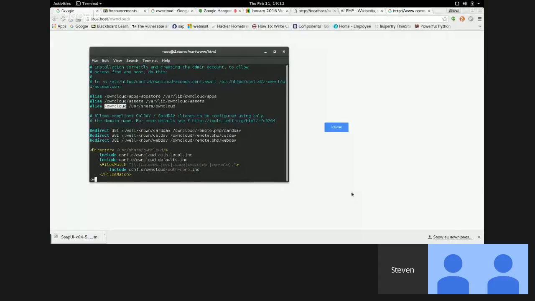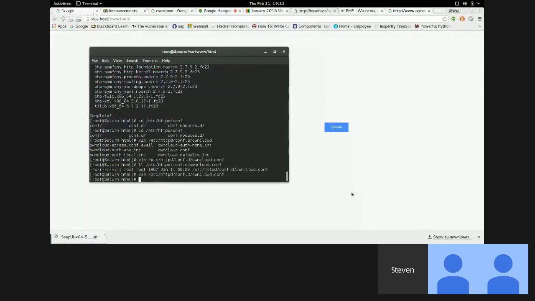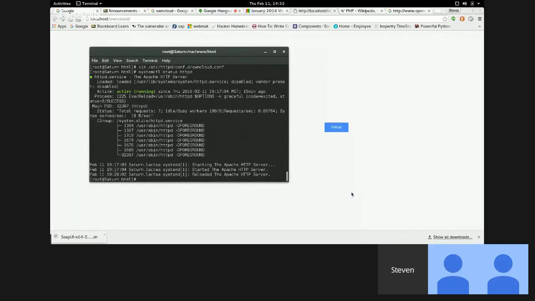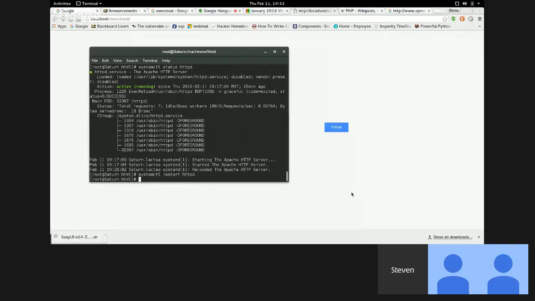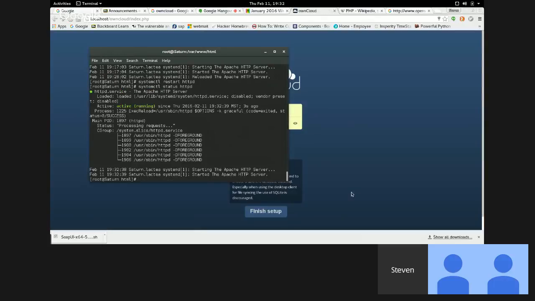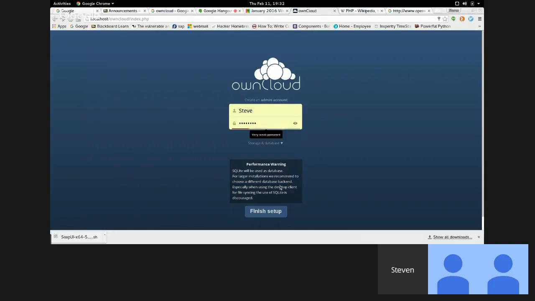Well, I'll quit out of that. I didn't make any changes. I'm going to do a systemctl status of httpd. Something is going weird with Apache. So I'm just going to restart it. systemctl restart httpd takes a couple seconds, and we'll do a status. And hey, look at that. Just by restarting my web service, it automatically pulled up ownCloud.